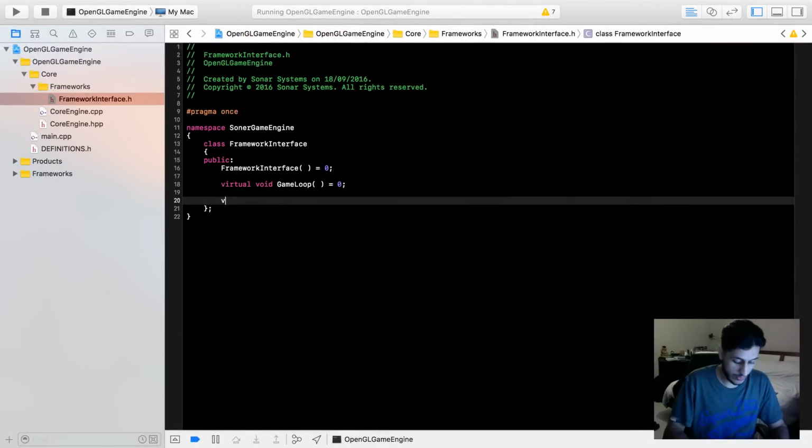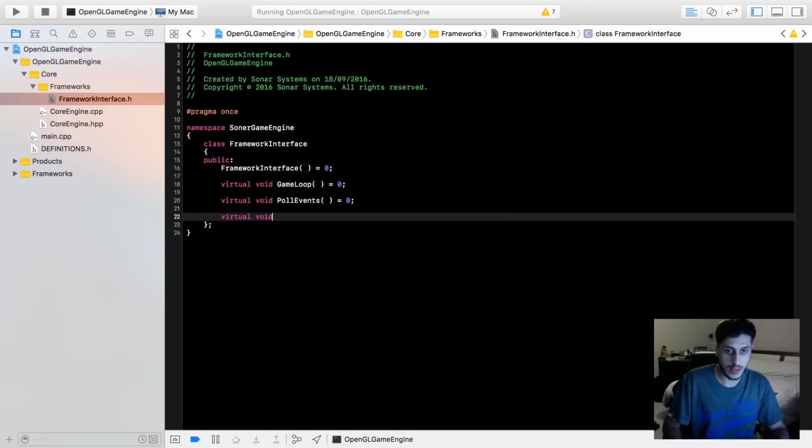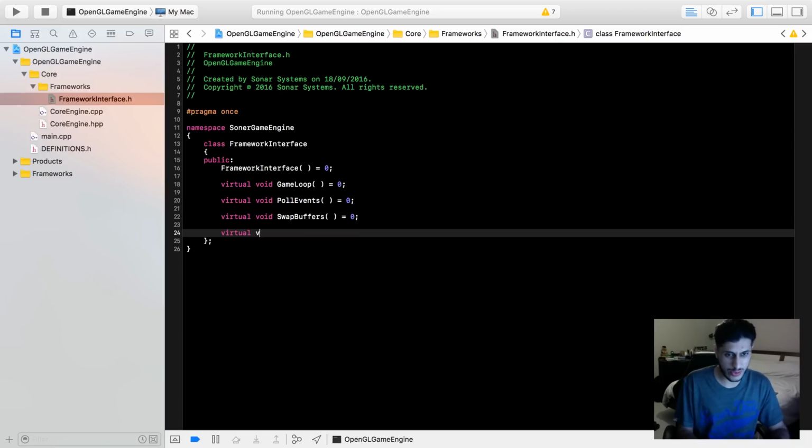I need to do virtual void poll events equals 0. Virtual void. Really should comment this as well. We'll soon. Swap buffers equals 0, and virtual void clean up equals 0. So now we can actually start creating our frameworks.